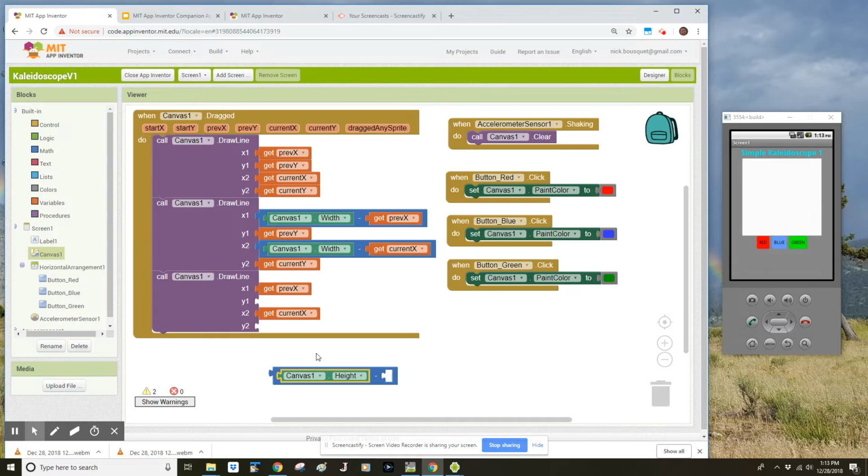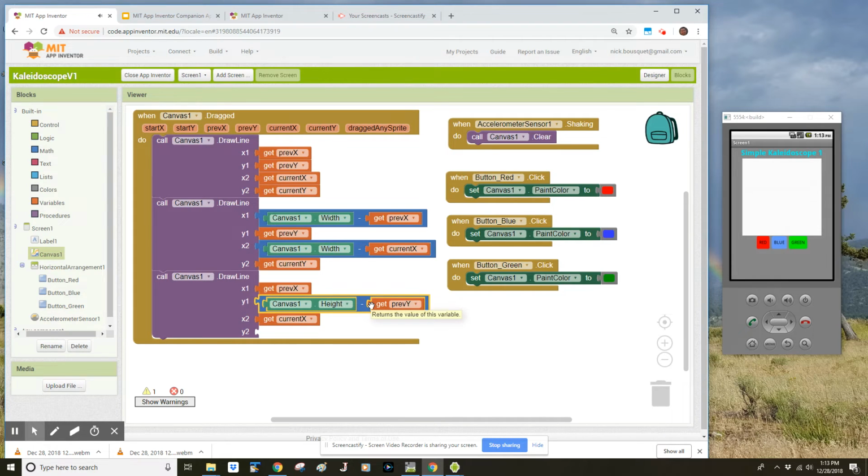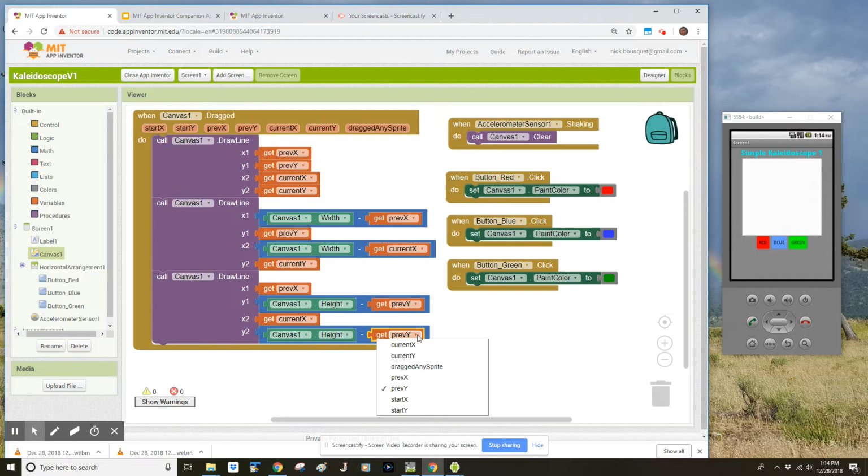From the canvas height, I'm going to subtract the previous Y. Hovering over that previous Y, I'll plug that block in and plug that into my Y1 socket. I'm going to take a little bit of a shortcut here, and I'm going to right-click on that blue subtraction block and duplicate. And I'm going to plug that into my Y sub 2 socket with one very important change. I'm going to change this second value in the subtraction block to my current Y value.